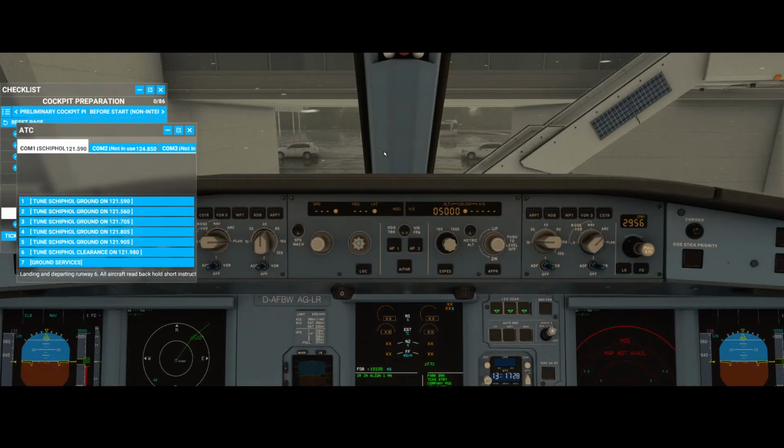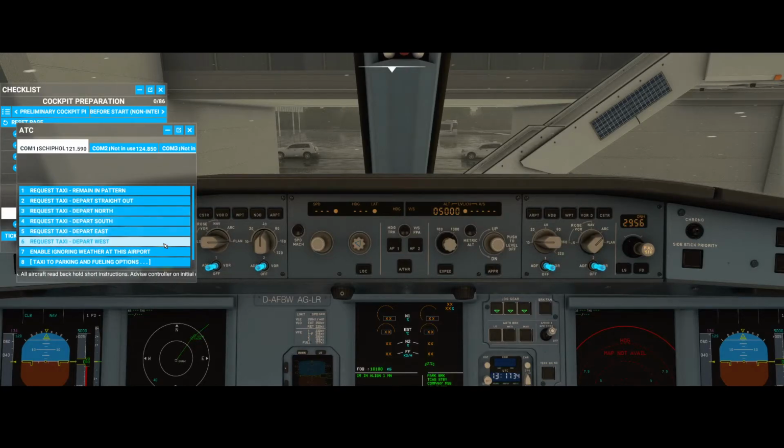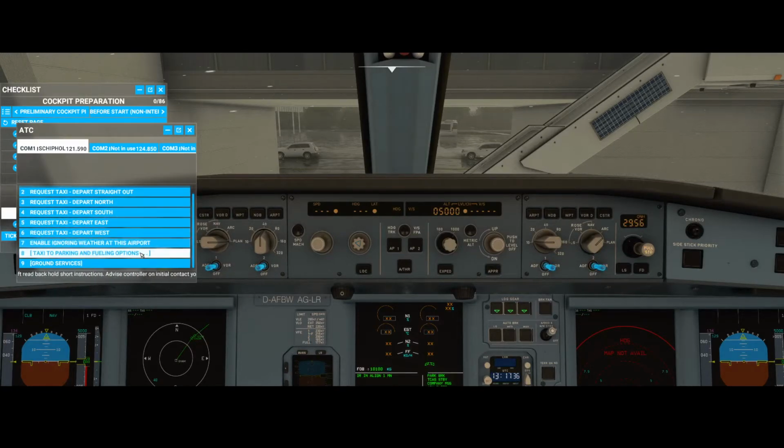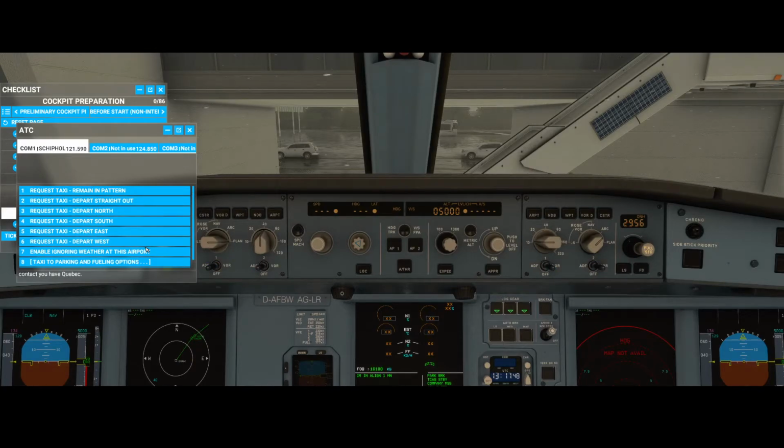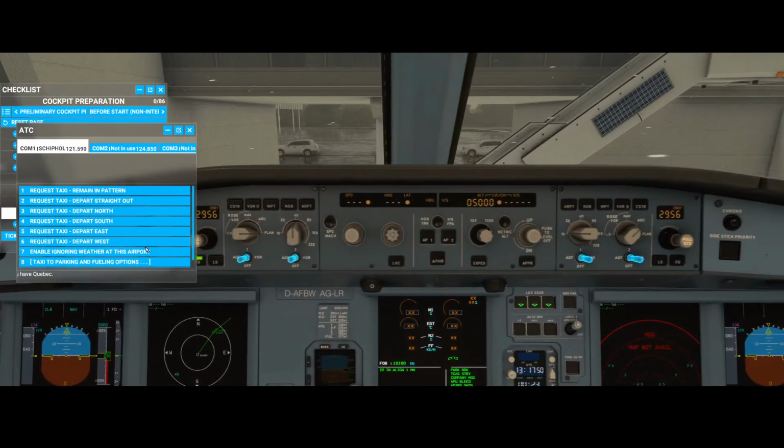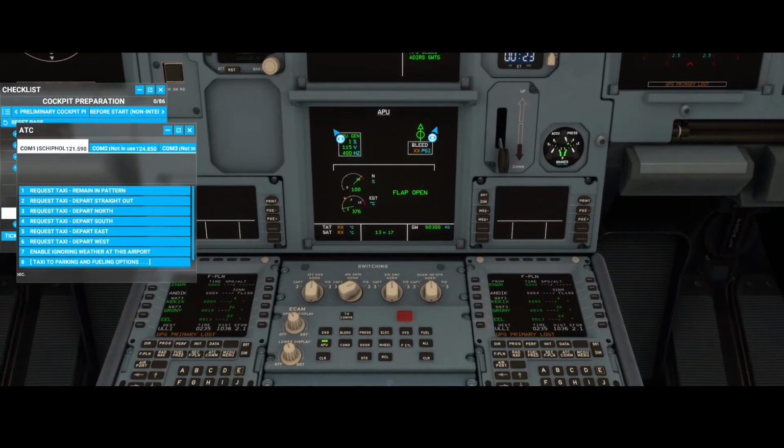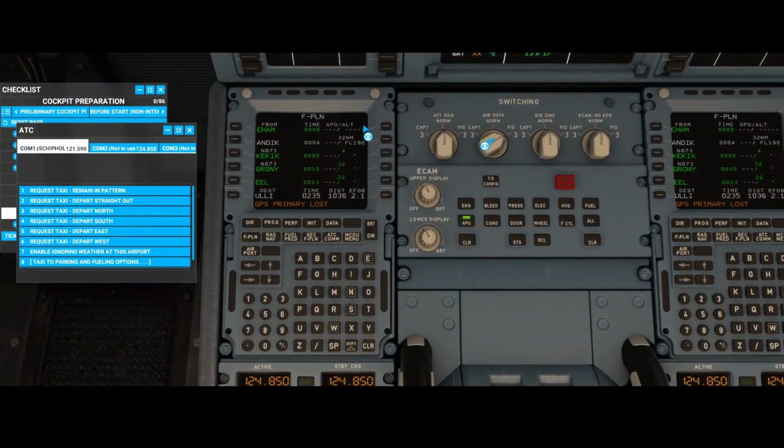So that was it. We switch to the ground, and what we can do is request takeoff. One of the things you will see is that in some scenarios, when you didn't send the flight plan as we did, it will just assume that you're going to take off from somewhere.